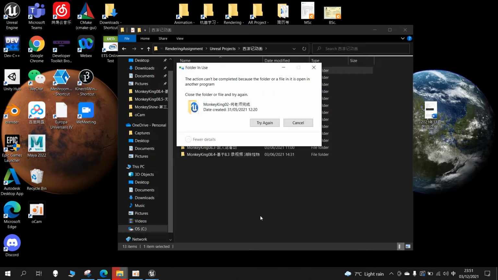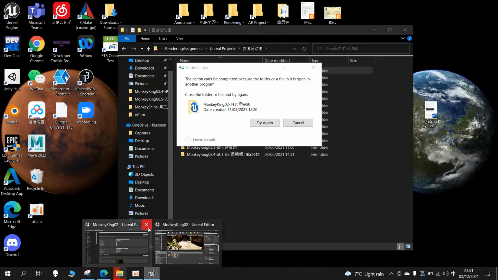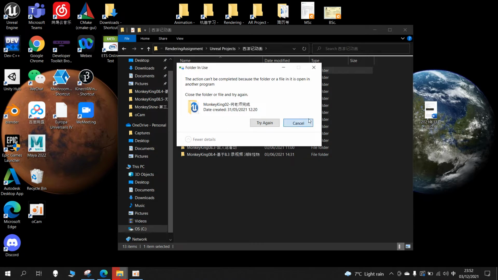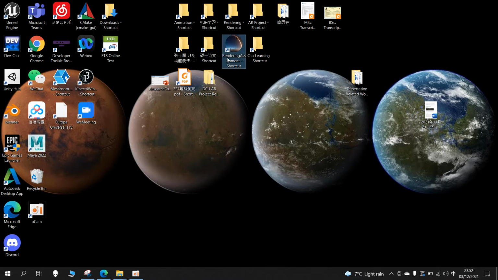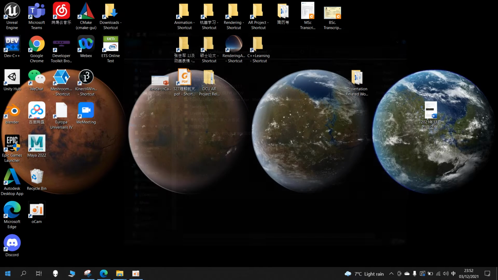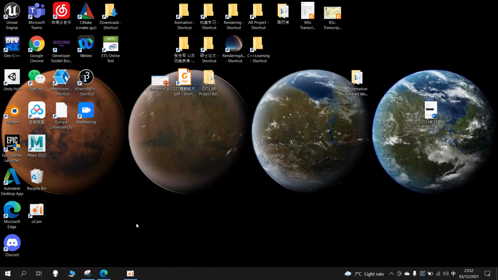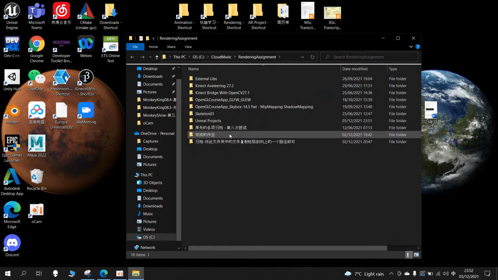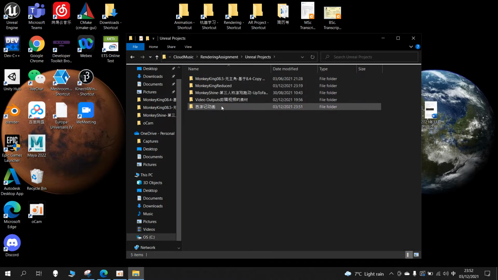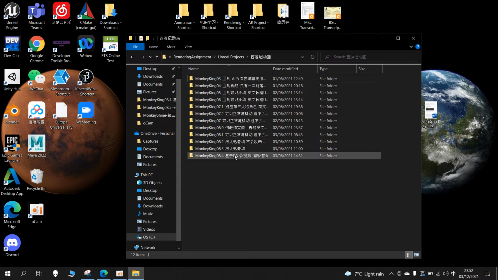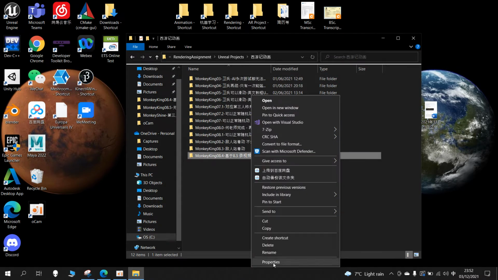For this one, I have completed everything and I can just delete that. Oh, it shows it was open. Okay, I closed all of the things. It's kind of weird. Sometimes it doesn't work. I think I have to close the File Explorer. It is the Unreal project right here, and this one, and then remove it. Okay, it was removed.